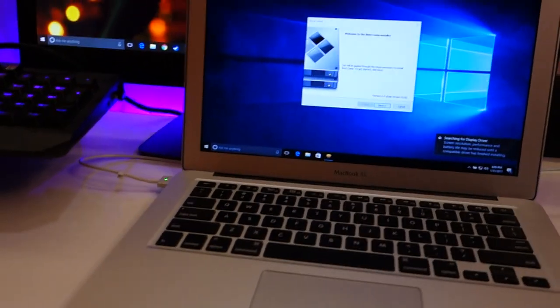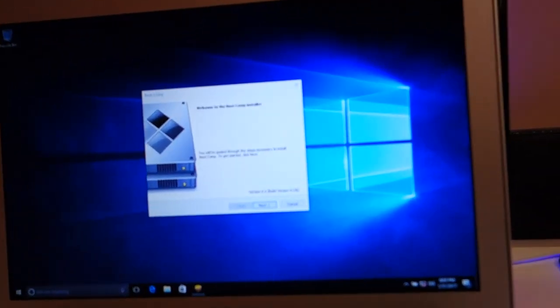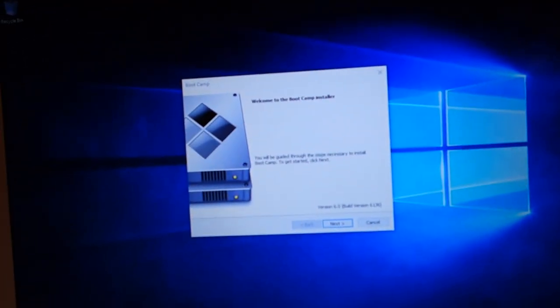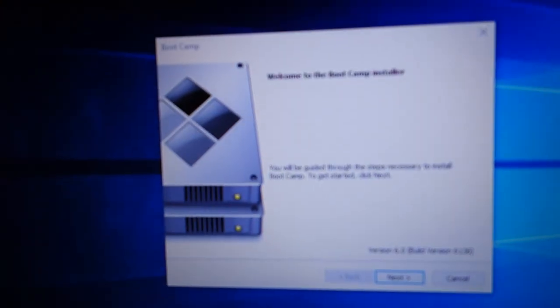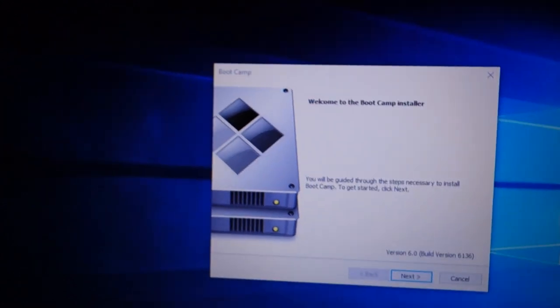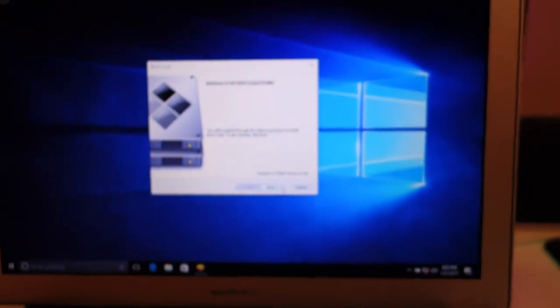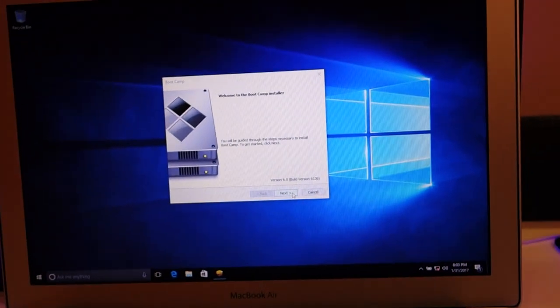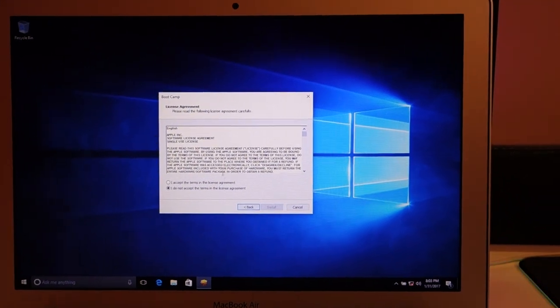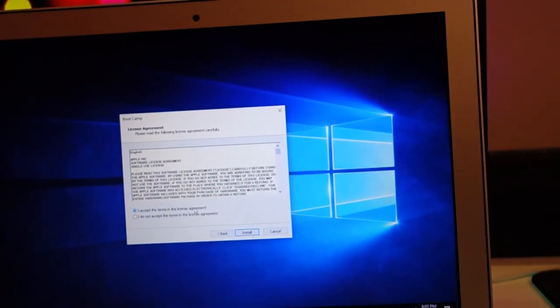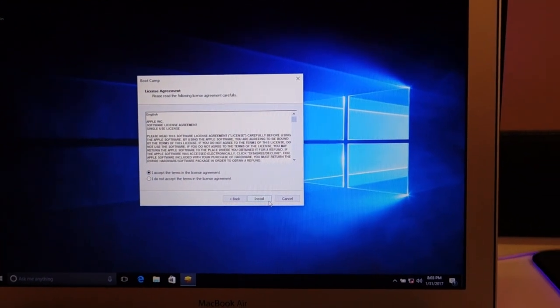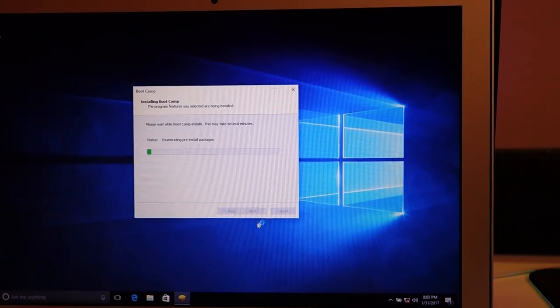Alright, so here we are at the Windows desktop, and automatically after the initial setup process finishes, you'll be greeted with this setup screen which says welcome to Boot Camp install. So yeah, we need to install Boot Camp support software even on Windows, so click next. This is necessary because, as you can see, there is absolutely no sound, there is no keyboard backlight, the touchpad is bad and the webcam does not work. So to make all of those work, we need to install this program.